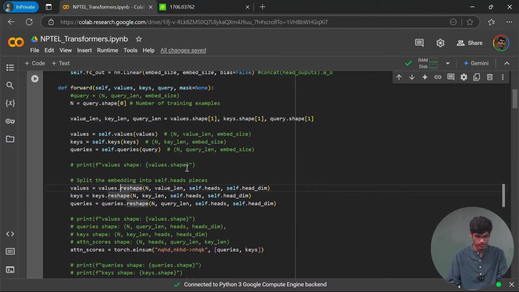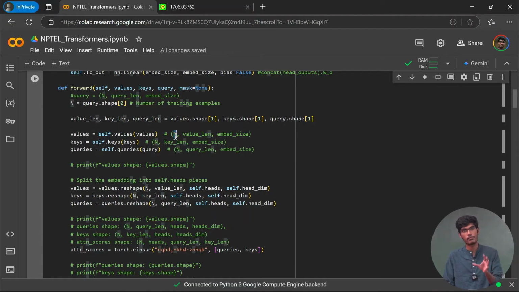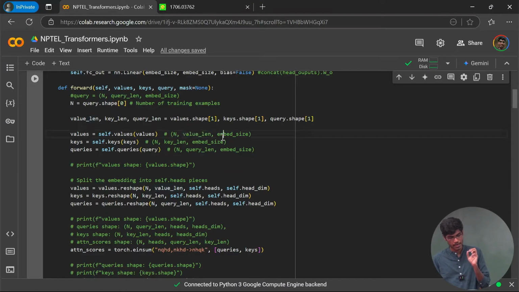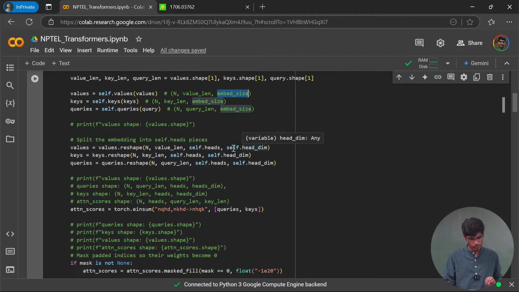And when we have this key, query and values as n, which is the number of training examples, len, which is the number of tokens, and embed size. This embed size is now, if you think of it that way, the number of heads times the head dimension, which you already saw. So we need to break this up into different heads. We have already multiplied it by the projection. Now we divide it into different heads explicitly, right? So we do that here.